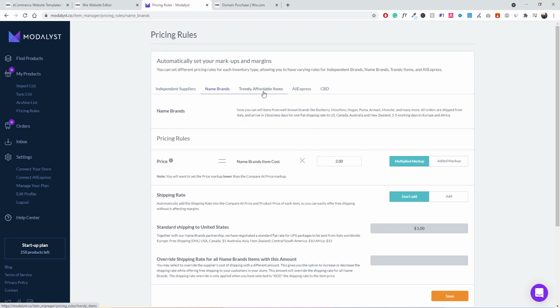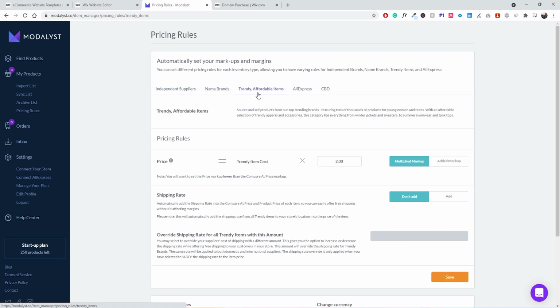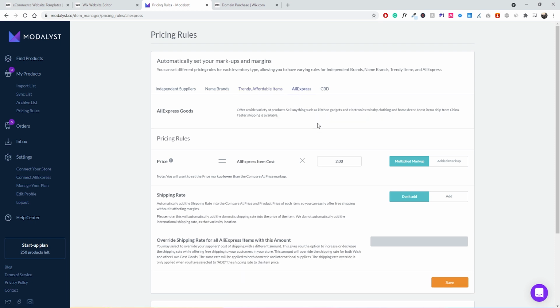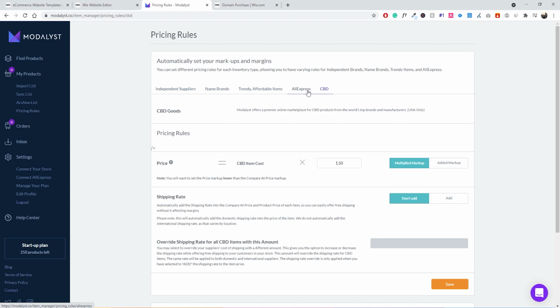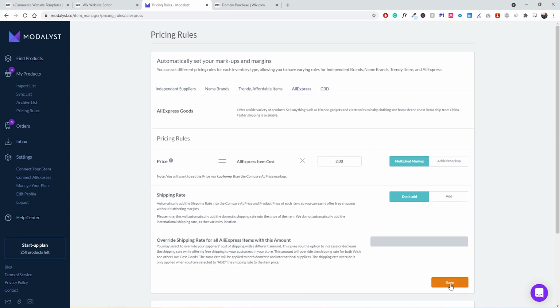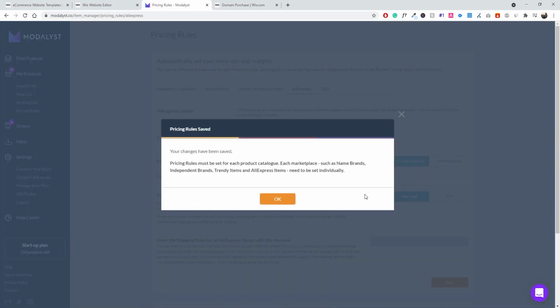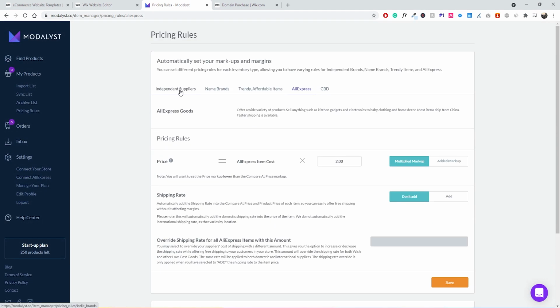And then I'm going to jump over to the next tab, which is going to be trendy and affordable items. It's going to stay the same. We'll have a 2x on these products as well. And Aliexpress will also be 2x on these products. CBD, we're not going to touch CBD products. Once we're all happy with this, we're going to go ahead and click save again, and then save and apply and OK. And once all that is done, we can go ahead and go back to find products.